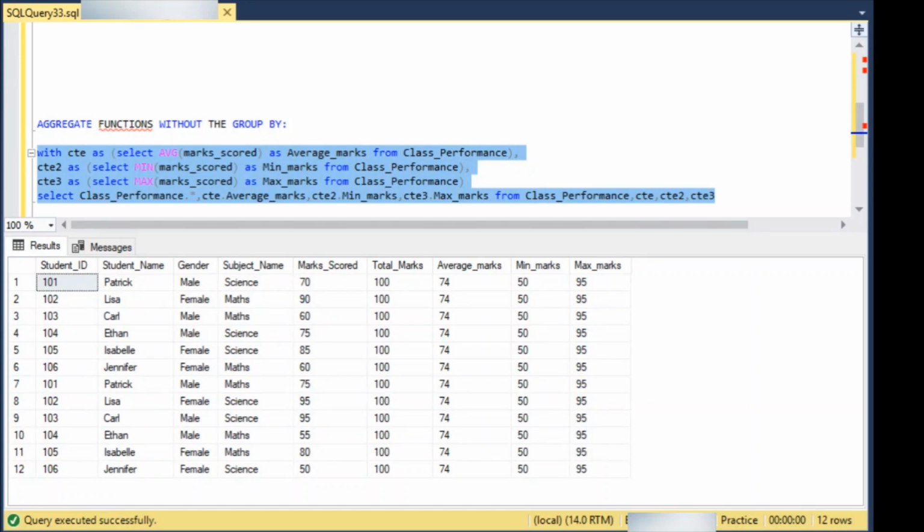So not just the average marks, I can now also compare the minimum marks and maximum marks with the individual marks scored by a student. So let's say for Patrick, if he has scored 70, it is slightly below the average of the entire class, but it is 20 points above the minimum marks scored in the entire class. And you can see it is 25 short of the maximum marks in the entire class. So this gives us a better insight.